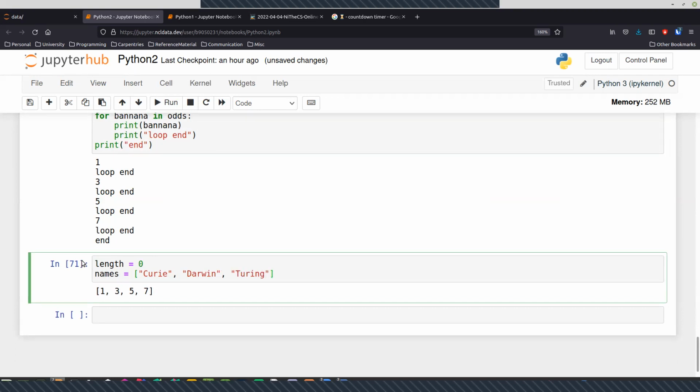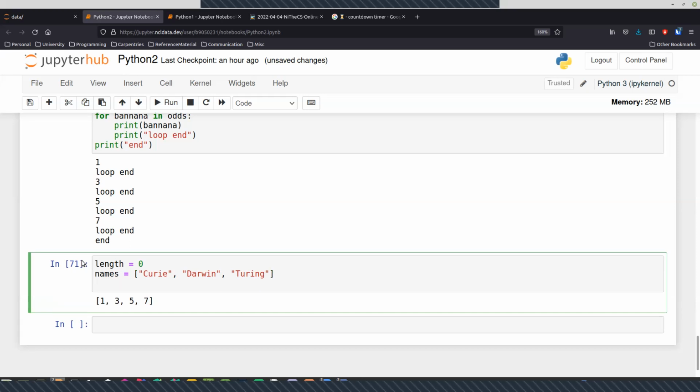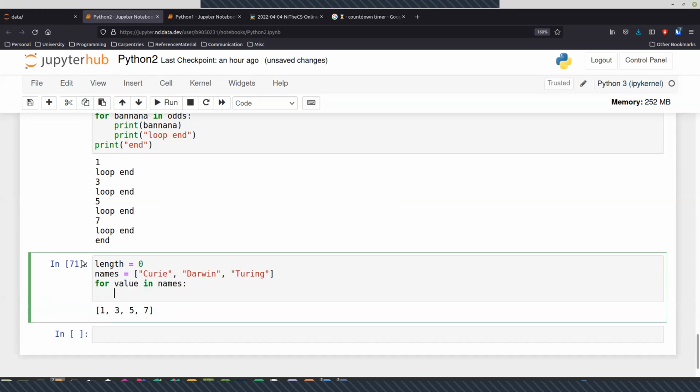So I want to know the length of this list. So I will say for value in names, and I want to say length is equal to what length currently is plus 1. So it'll start at 0, and when it goes to the first value, it'll say 0 plus 1, second value, 1 plus 1, and so on until it finishes.